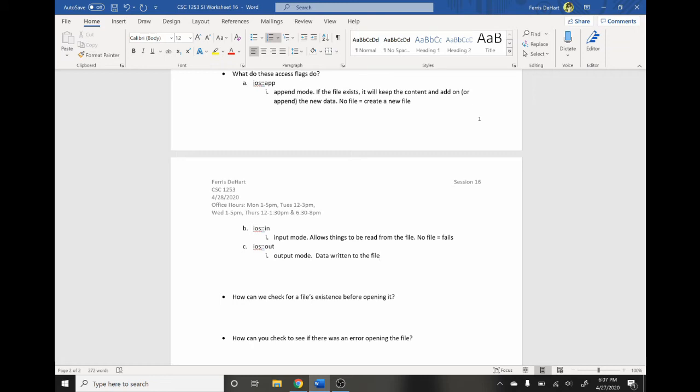But unlike the append, it's going to erase any previous data. So that's the difference between append and out.